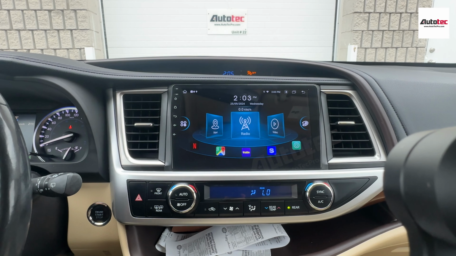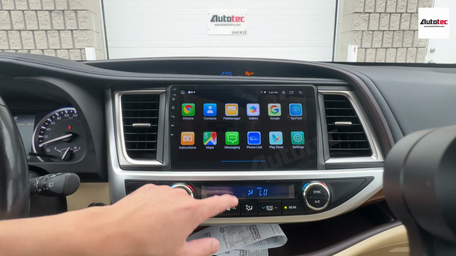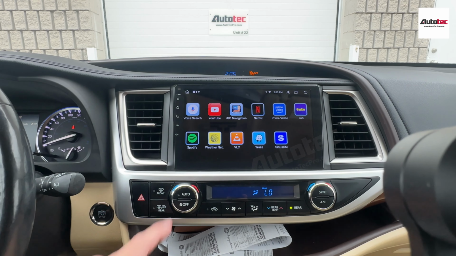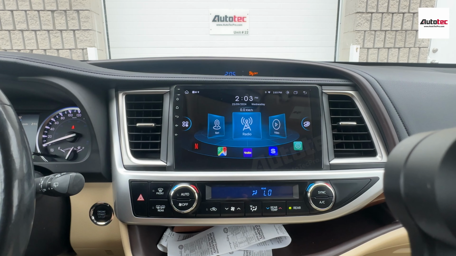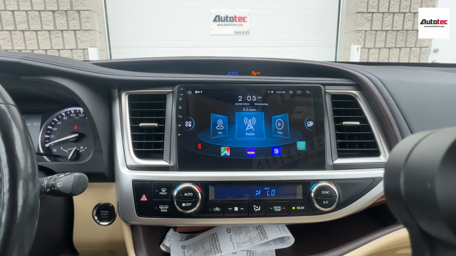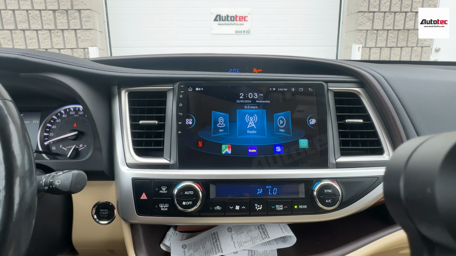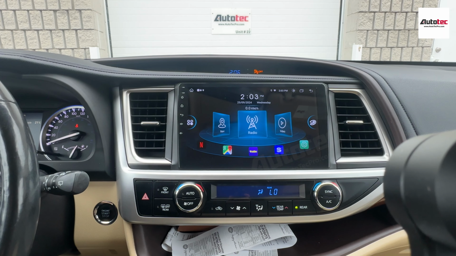You can also install any different kind of application into the system as well. I will talk about this one later, like Netflix, Prime Video, Spotify, YouTube. This system is fully compatible with the 360-degree camera and reverse camera as well. If your car comes with JBL, this system is also fully compatible with the JBL sound system.